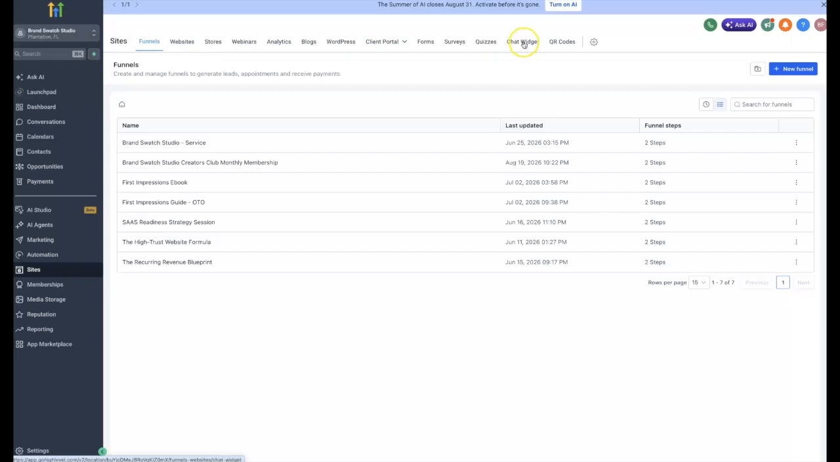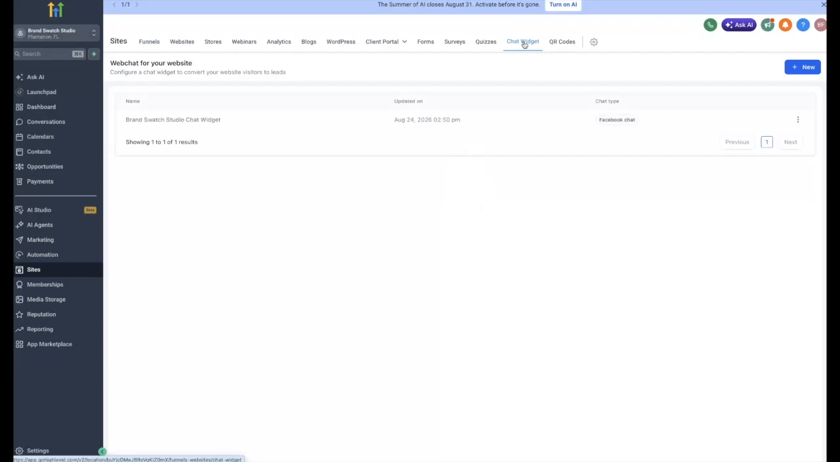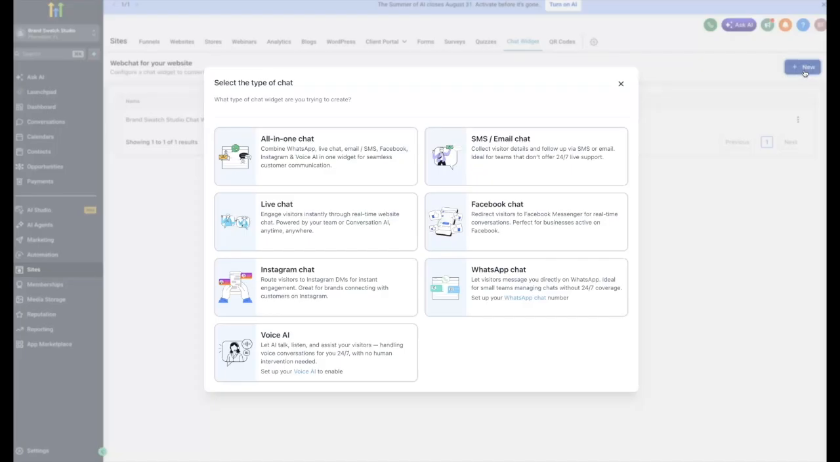But for now, I want to go ahead and create a chat widget. So you're going to go to chat widget and you'll see I already have one. It's for my Brand Swatch Studio chat widget, okay? And the chat type, this is where you can program it so it does different things. I've selected it to be a Facebook chat.